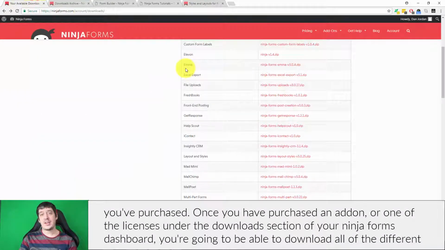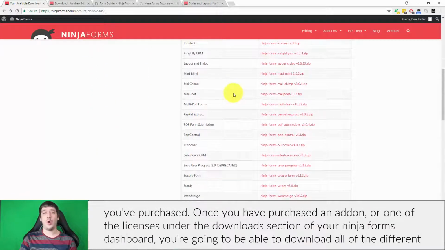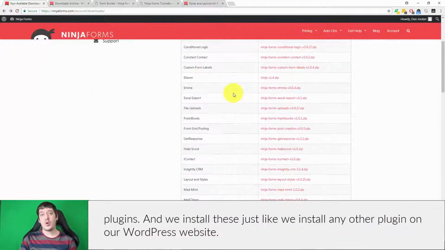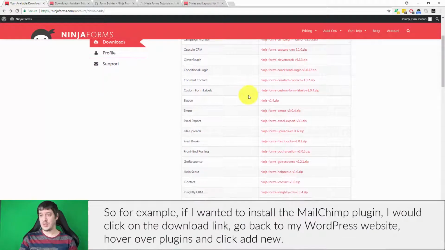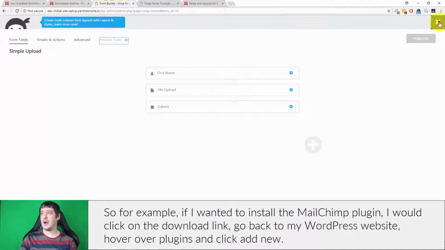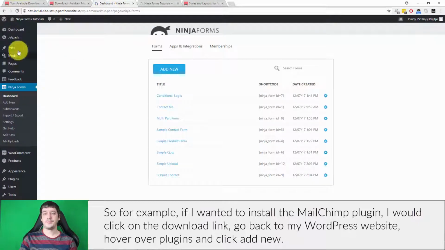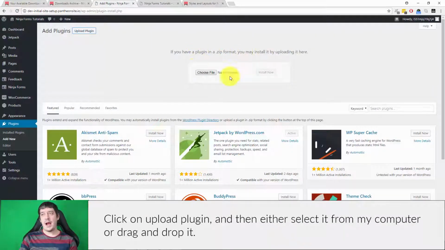Once you have purchased an add-on or one of the licenses, under the download section of your Ninja Forms dashboard, you're going to be able to download all of the different plugins. And we install these just like we install any other plugin on our WordPress website. So for example, if I wanted to install the MailChimp plugin, I would click on the download link, go back to my WordPress website, hover over plugins and click add new, click on upload plugin, and then either select it from my computer or drag and drop it.